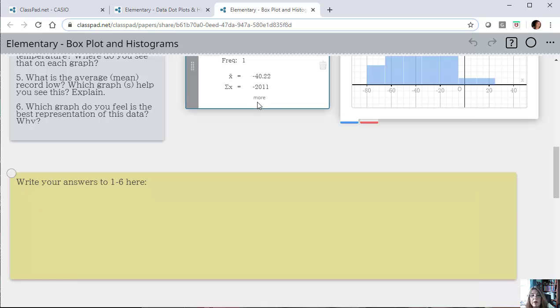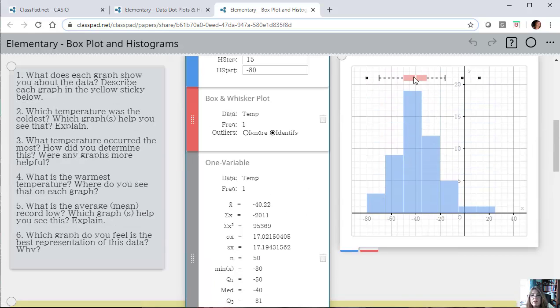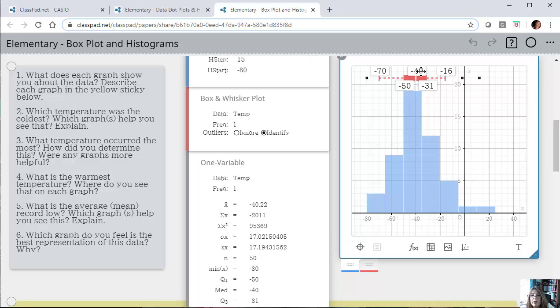And here's our statistics here. So the mean is about -40. Which one of these graphs is representing that best? And I would maybe say the box plot. So there's lots of different ways that they can explore and answer questions about this. And the idea behind this is, how do the visualizations help us understand the data better? And how do you make decisions about which one's the best visualization for the data that you have?